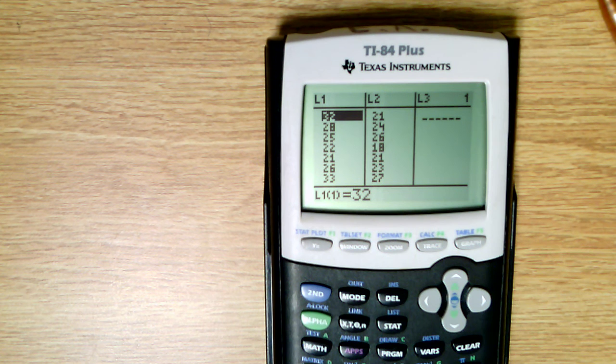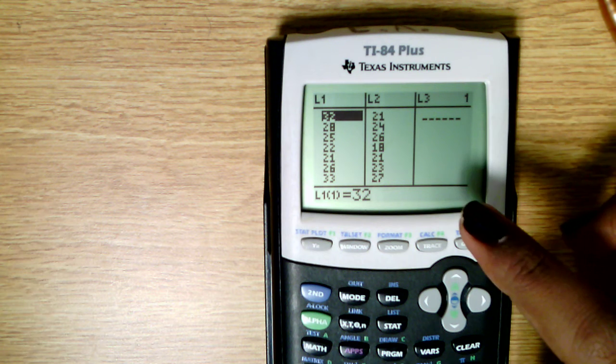Since there are two types of cookies that we're comparing, we have to enter the data for both cookies, so that's why there are two lists.